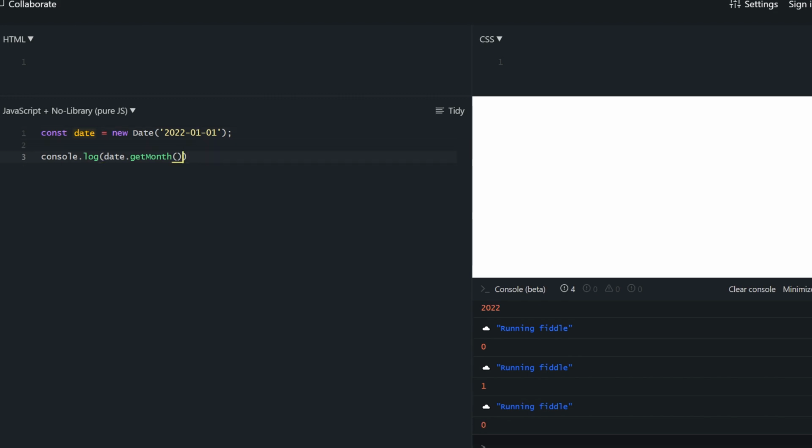Change it back, 0. Now to get the day of the month, you might be tempted to try getDay, but it's actually getDate. getDay is reserved for something else. We will figure it out later. Oh, and also notice that getDate is not 0 based, so if the day is the first one, we actually get 1. Let's try changing this to 2. Yeah, and we get 2 now. So only getMonth is 0 based.